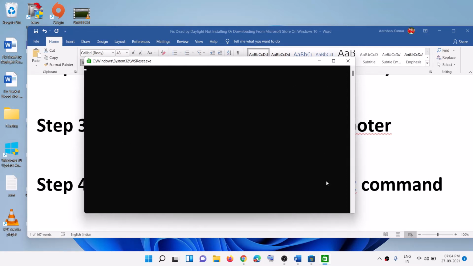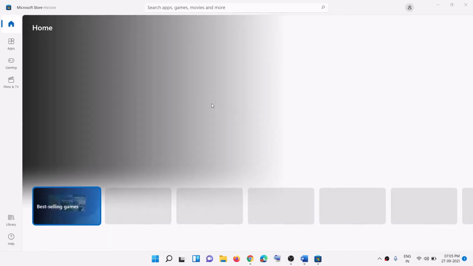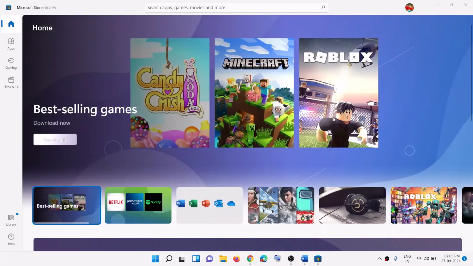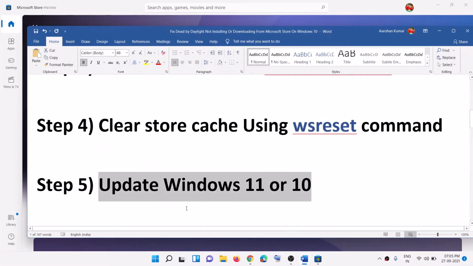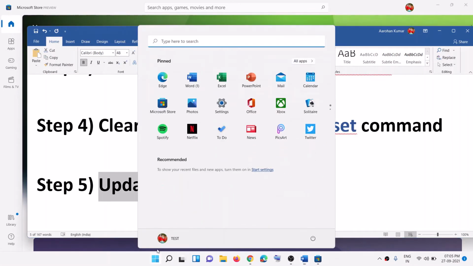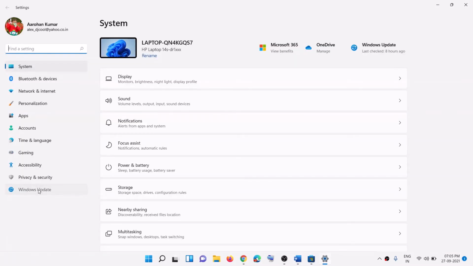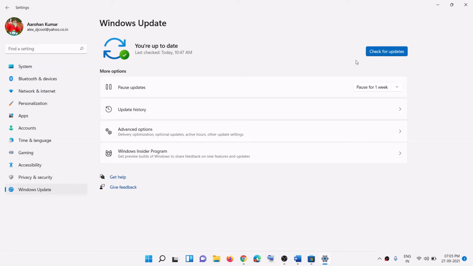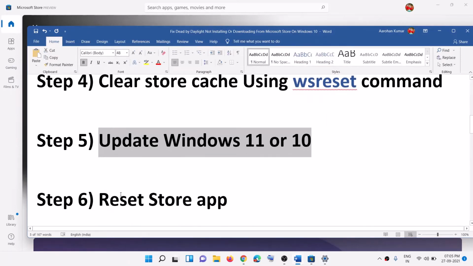So once this is gone, it will open Microsoft Store and then you can go ahead and try to install the game. Now over here you can see the black screen is gone and it's opening Microsoft Store, and now you can go ahead and try to install the game. Now the next step is to update Windows to the latest version. So go to the start menu, then click on settings, then click on update and security or Windows update, and then click on check for update, and once the update is installed, restart your computer and then try to install your game.